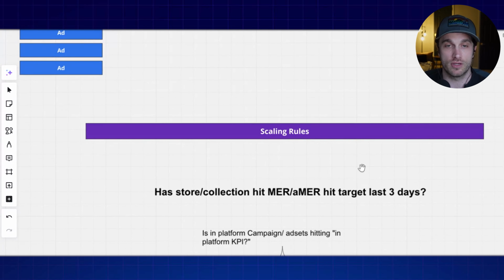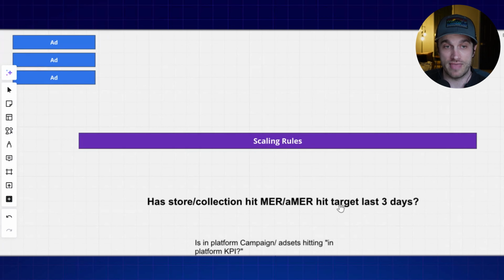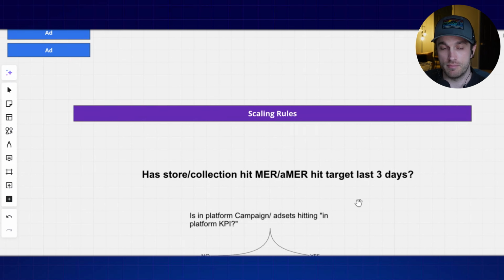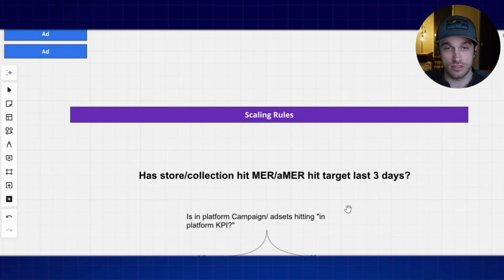Okay, yes or no? Based off that rule, we then look at Meta, for example: are in-platform campaigns or ad sets hitting our platform target? Now, I want to make it very clear: your store target for MER, AMER is going to be different than what's in Meta. The reason why is because MER and AMER include your fixed overheads for your brand. It includes other variable costs in your business. And so the target should always be different. You should not set a blanket, let's say, 3x MER target and also a 3x Meta platform target. They should be different. And I'll show you how we make those decisions.